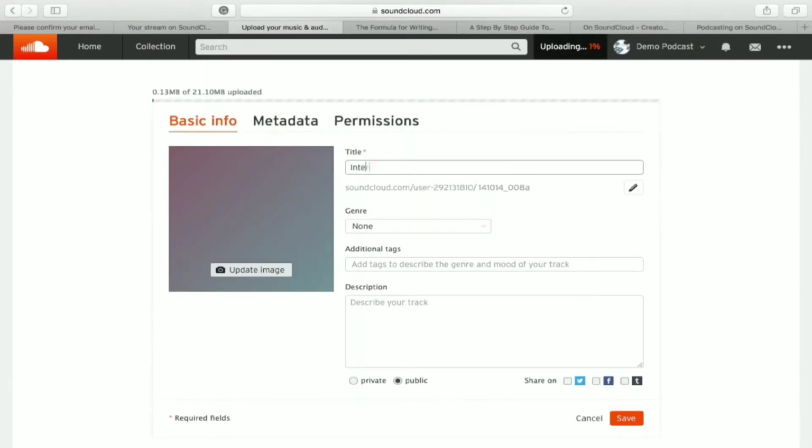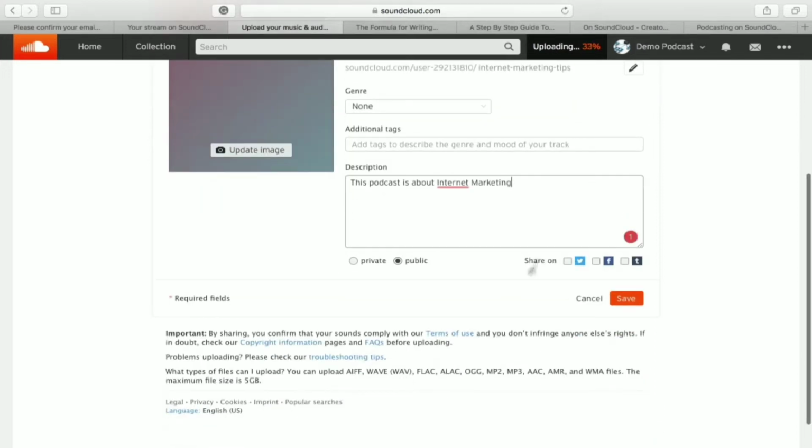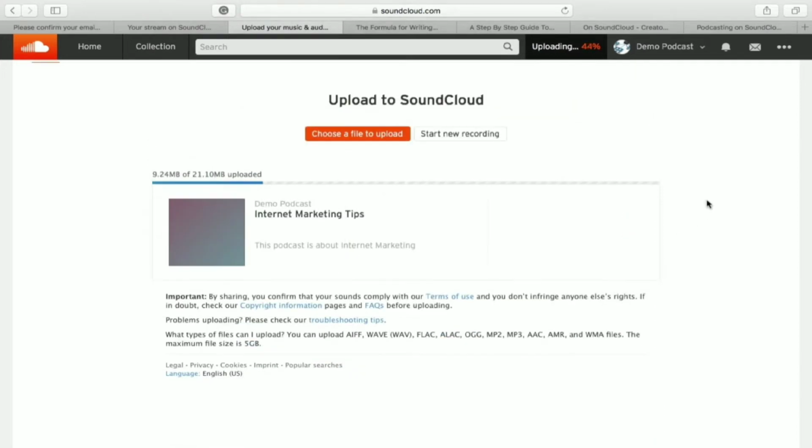The upload may take a while depending on the size of your audio file. When you have uploaded your file, you need to fill in the details of the file. This will be your podcast. You would also need to upload an image representing your podcast. When you're done, click Save.